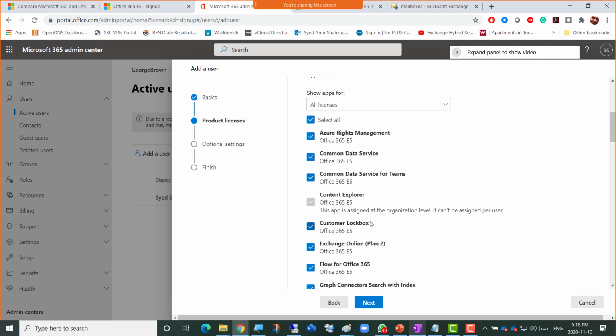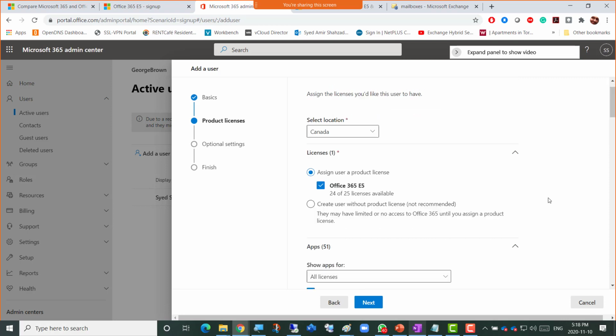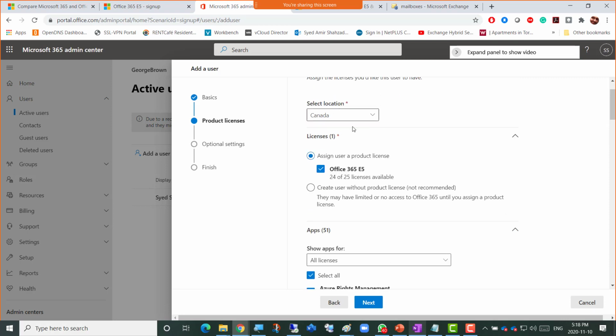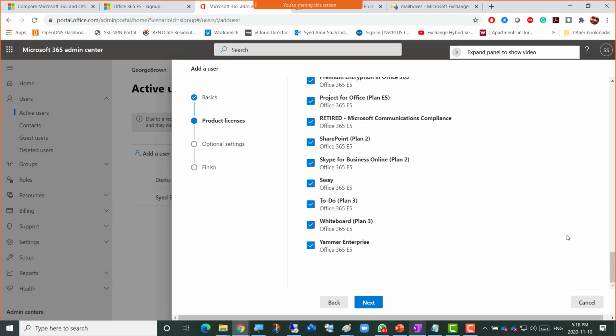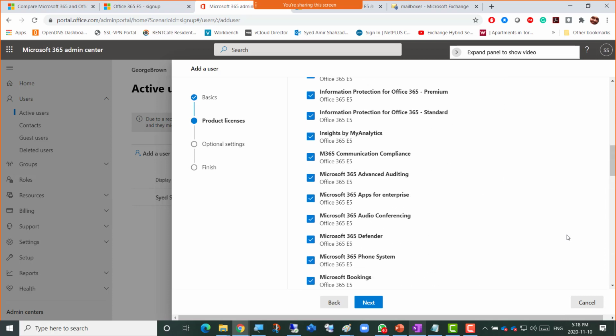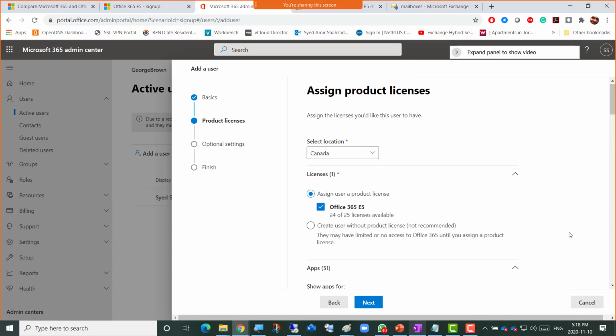So we're not changing anything here. It is already selected here. Canada is already selected here, and all the applications are selected here as well. If I go way down, there's nothing else. Just check or uncheck any application. So we didn't change anything on this page. Assign product licenses and click next. So we're going to click next.